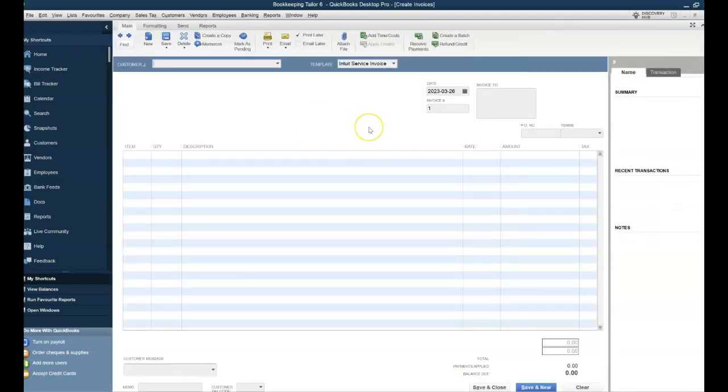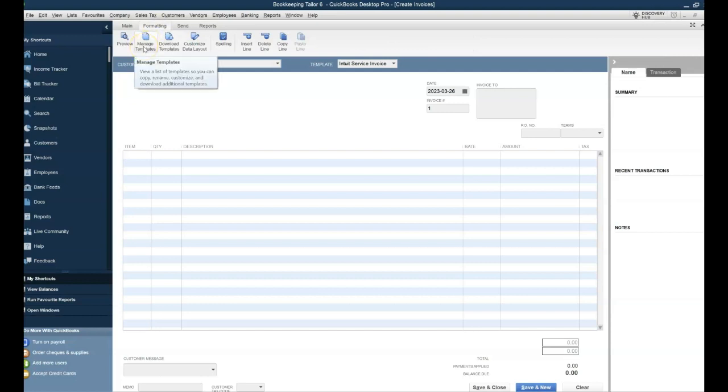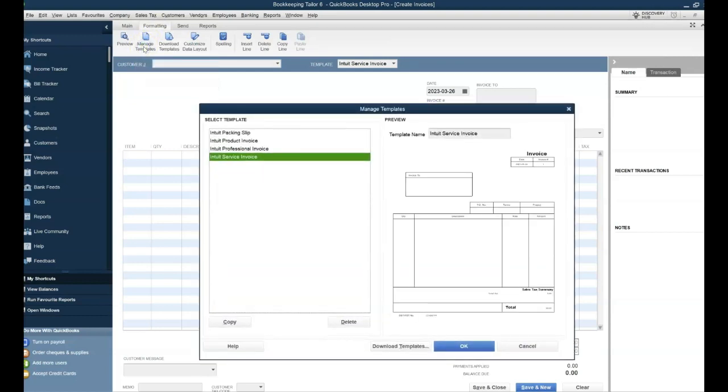This is QuickBooks' default invoice processing template, and you can see here Intuit Service Invoice. This is their default invoice template. Now we are going to customize an invoice template based on our requirement. To do that, let's go to formatting, manage templates, Intuit service invoices.